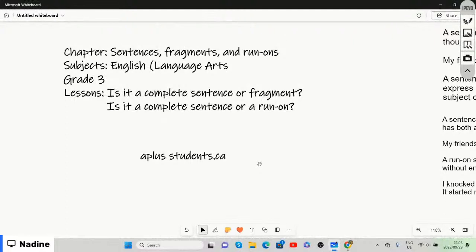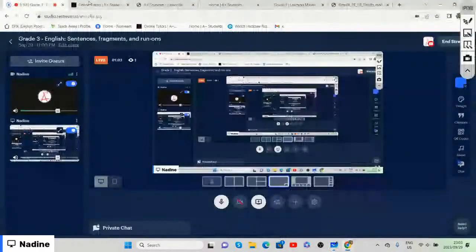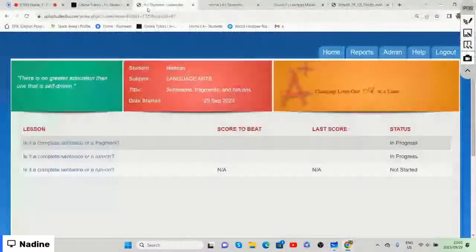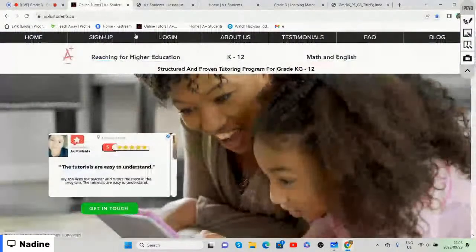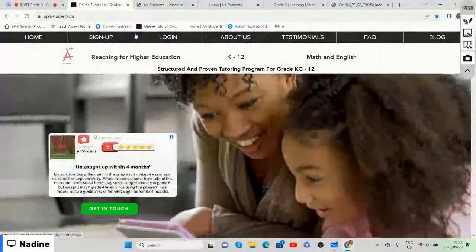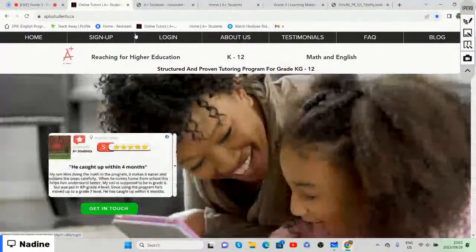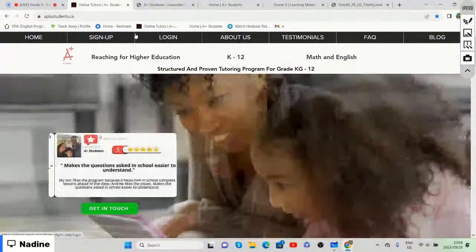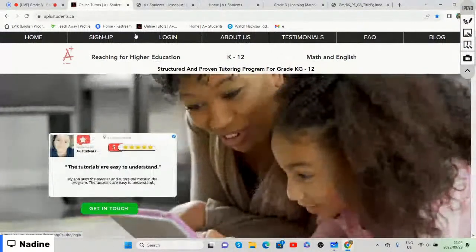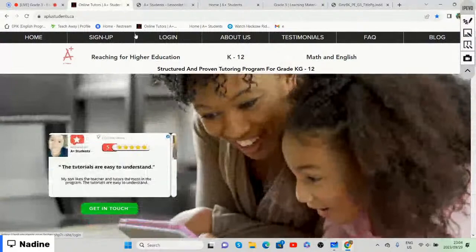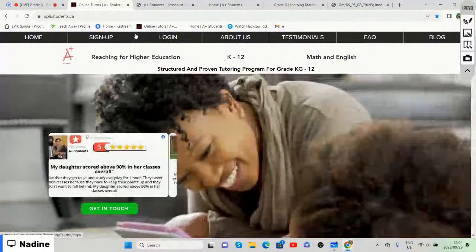Before we start, we're going to log into a+students.ca with our username as well as our password. Once we've logged in, we are going to select the subject of language arts, grade 3, because that is the grade that we are focusing on.